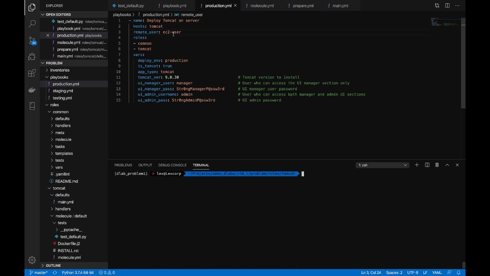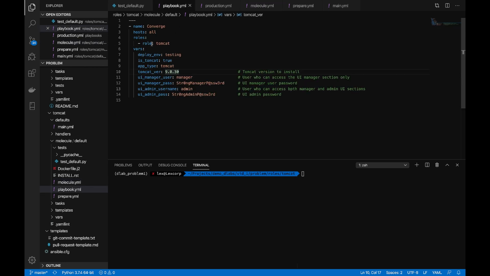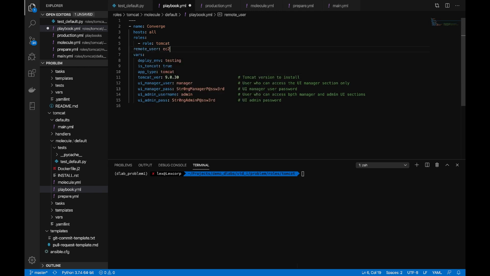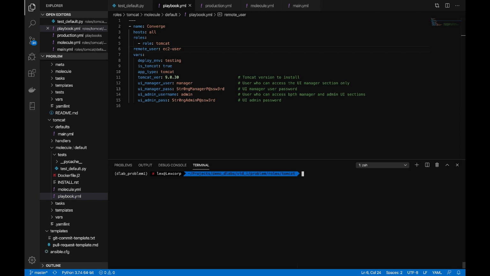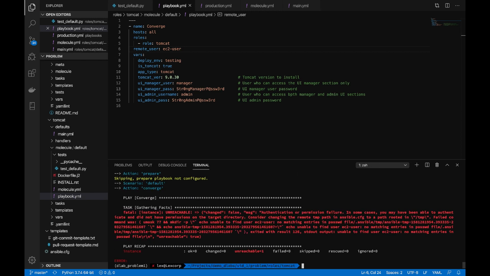I noticed that the playbook was using a custom user, EC2-user, for connecting to the machine, which I did not have in my molecule playbook. So let me just add that remote user, EC2-user, and let me run converge. Unsurprisingly, it failed. That's because it can't find the EC2 user.